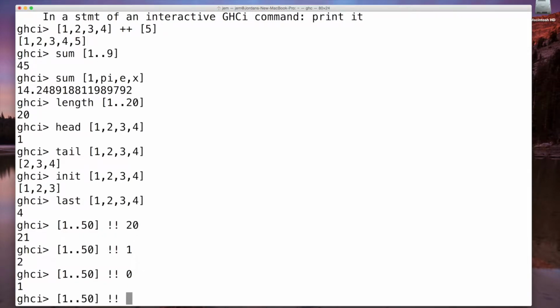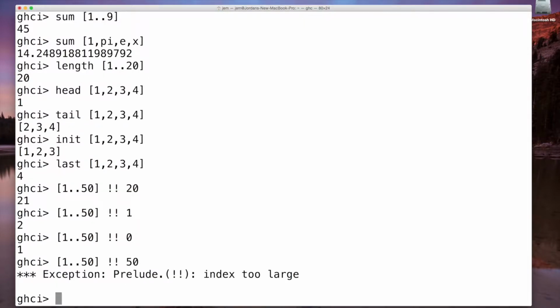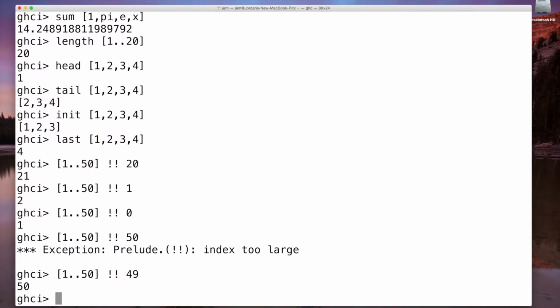And this can get confusing when you try and do something like this, when you're hoping you'll access the last element, when really you need to use 49. Okay? And so that can get confusing, but most of the time you don't need to pay attention to that.